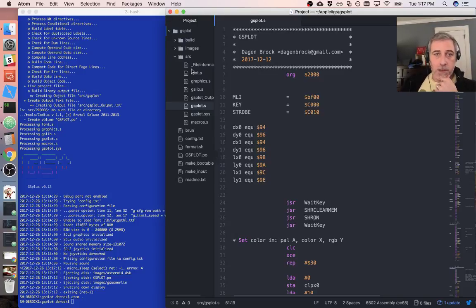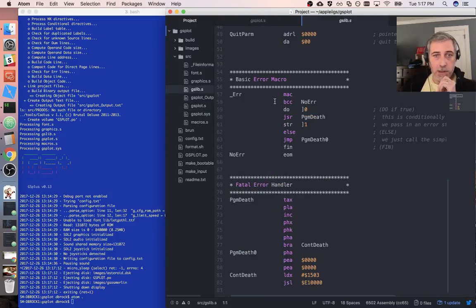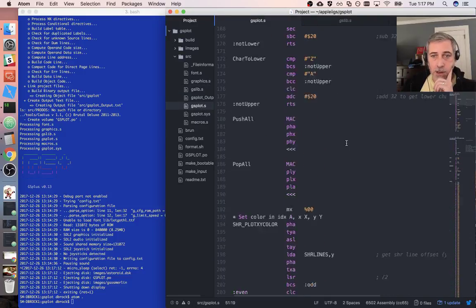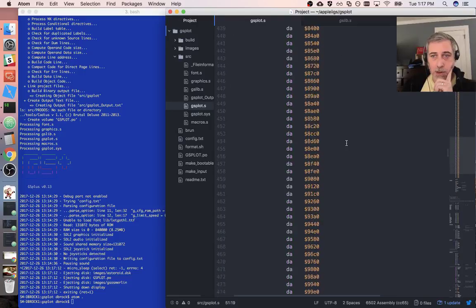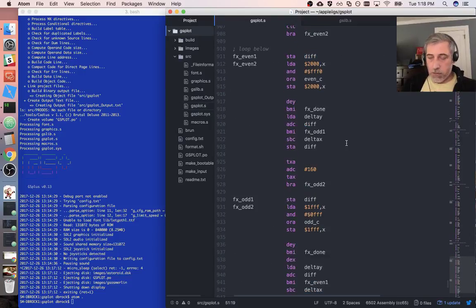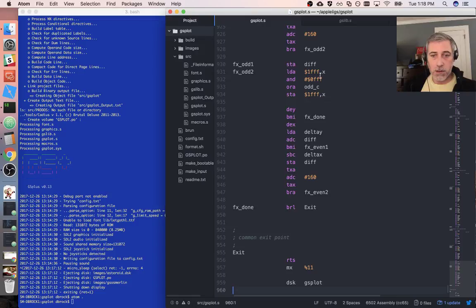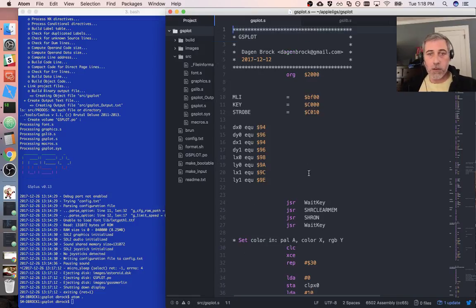So what I've got so far, you can see a couple of source files over here: some macros, some GS routines that I typically use. GSplot is the actual file, and let me check one thing here. Actually, it'd be at the beginning. Yeah, so this is just assembled as a ProDOS 8 file.